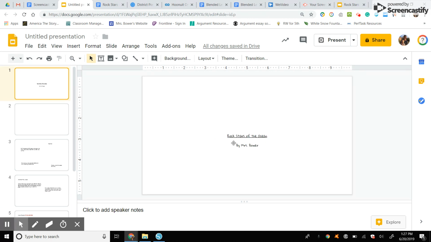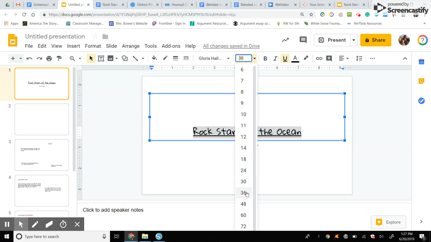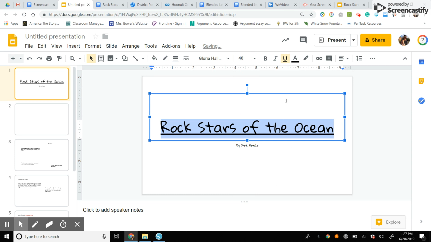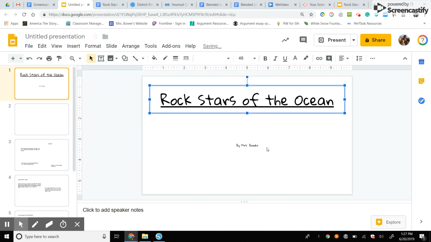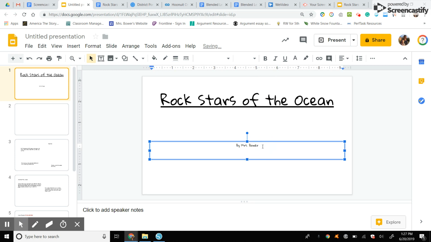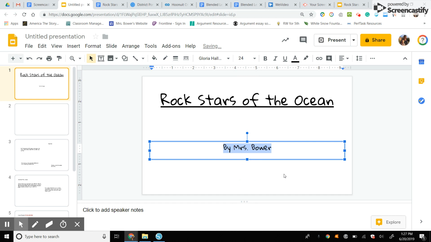So once I have all of my text broken up, copied and pasted over, now I want to look at size. For example, this is way too small. So 11 is not big enough. Let's go to 30. I could probably go bigger. Let's go to 48. That's much better. That fills up the top there. And then obviously my name is way too tiny, so let's jump that up maybe to 24. Yeah, that looks a lot better.